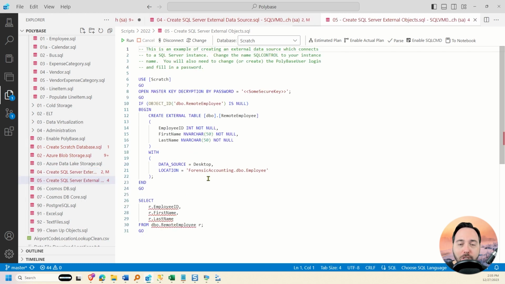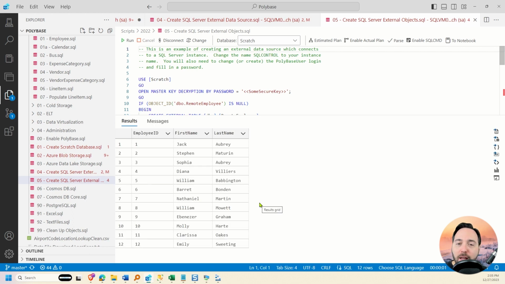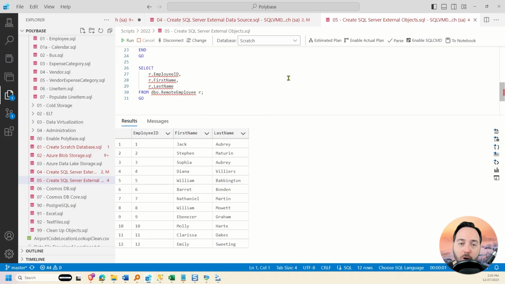Now we're going to go to script 05. We don't need an external file format because we're using the ODBC connection to reach another SQL Server instance. So I just need an external table. I'll create the table and then quickly query it, and here we go. Data from another machine as though it were local. And that's PolyBase on Linux.